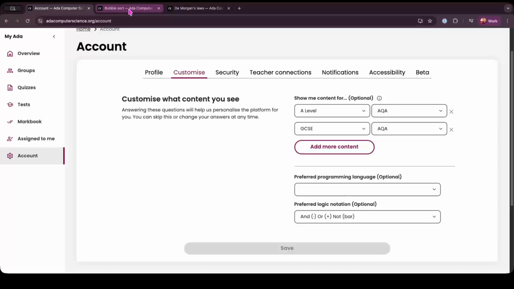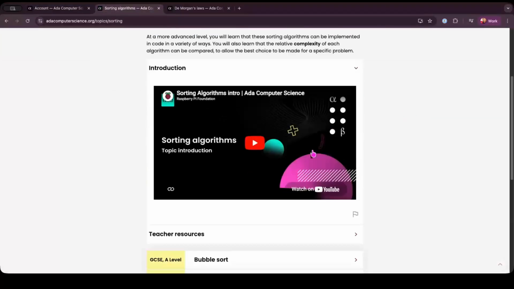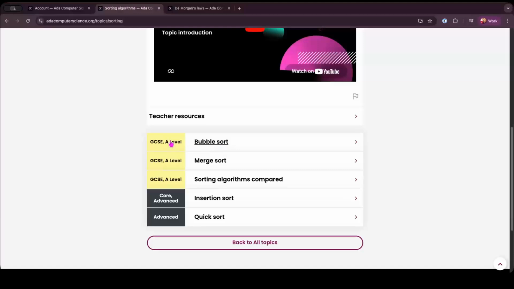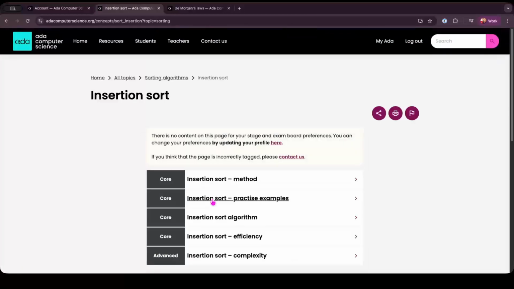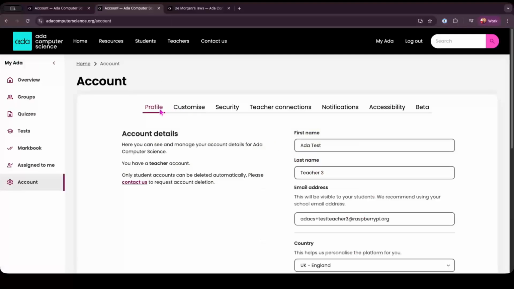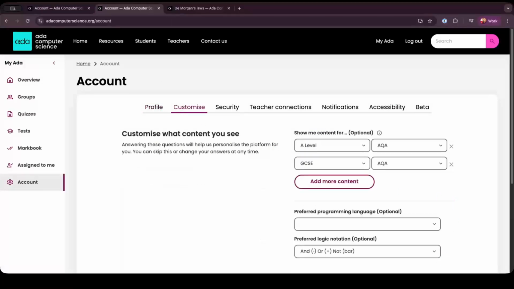For example, if I go to sorting algorithms, I can see that topics that are in yellow match my chosen specifications, but those that are greyed out do not. If I were to click on Insertion Sort, for example, I also get a message explaining that it's not part of my selected preferences, and there's also a link to go back to that Customise tab to change those. This is a useful way to ensure that teachers and students focus on the correct topics for their exam specification.